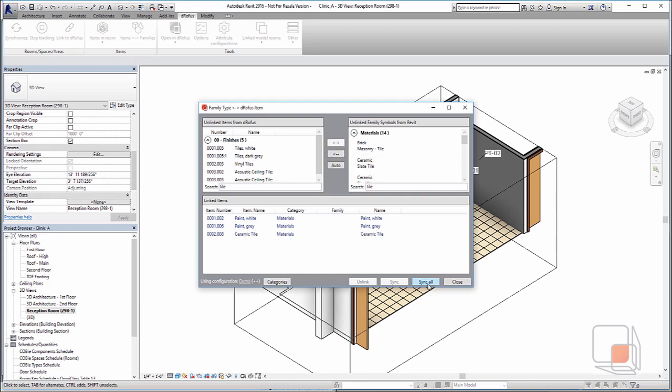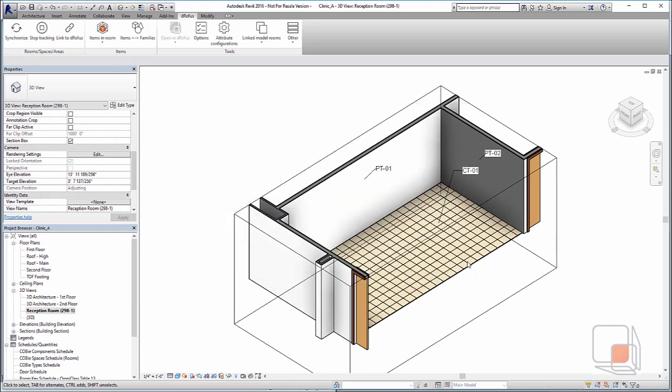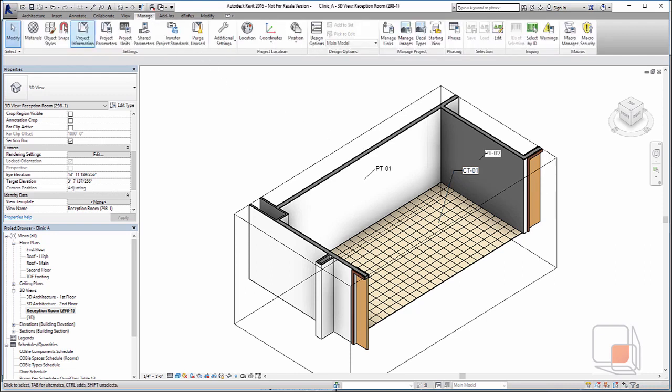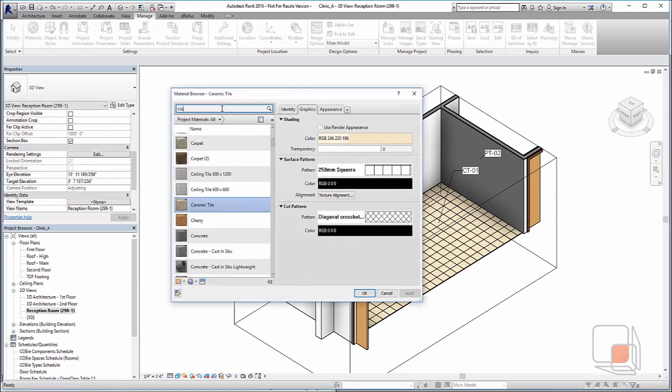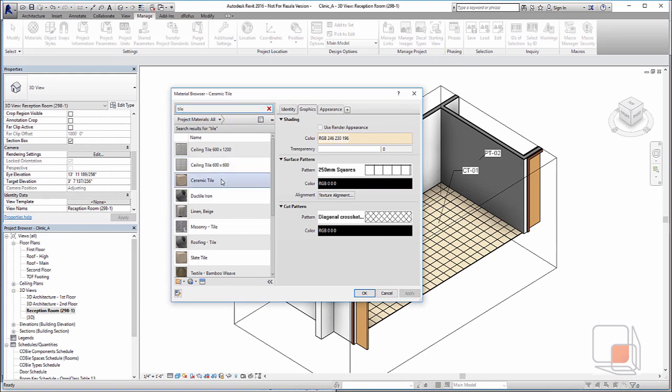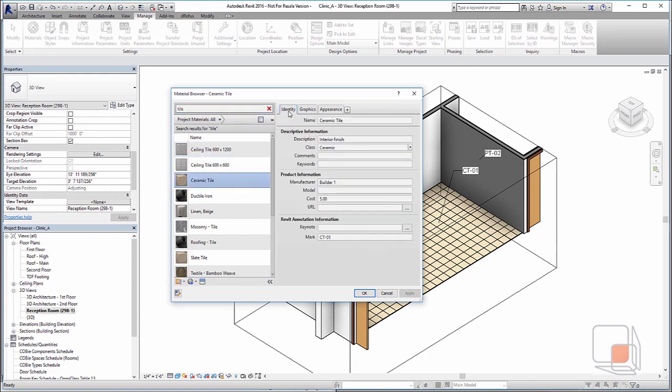Now that I've linked those two materials together, you'll see that my tag has been updated automatically because it's pulling from the same information. Again, I go into Manage and I look at my ceramic tile. And I look at the identity data. You'll see the manufacturer information I put in as well as the cost has been filled in directly from dRofus.